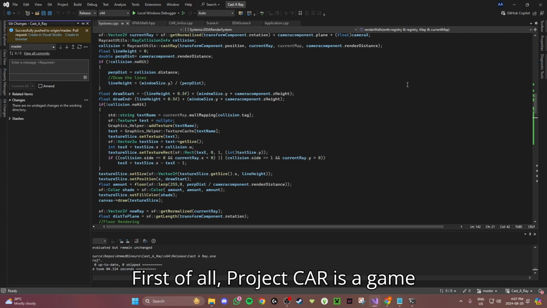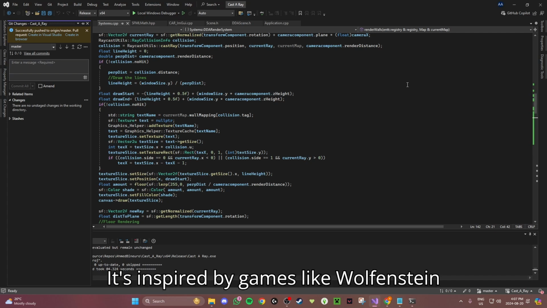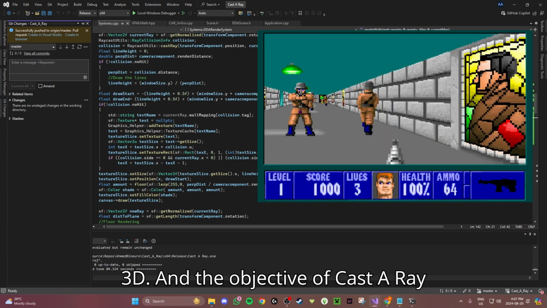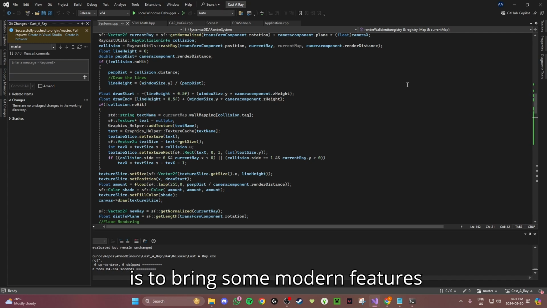First of all, Project C.A.R is a game engine that utilizes DDA raycasting rendering to render visuals. It's inspired by games like Wolfenstein 3D, and the objective of Cast Array is to bring some modern features to the raycasting engine style and create a modern engine around this old rendering style.